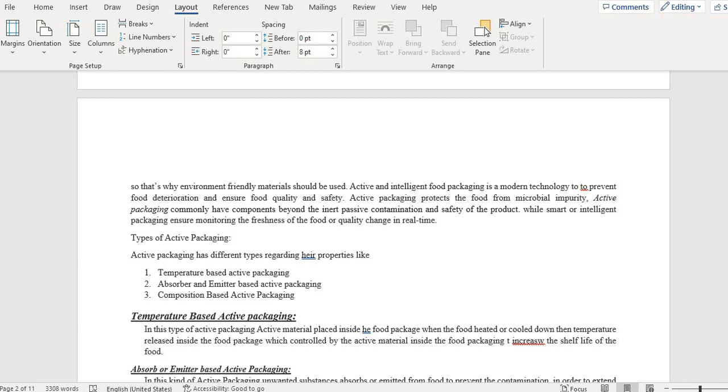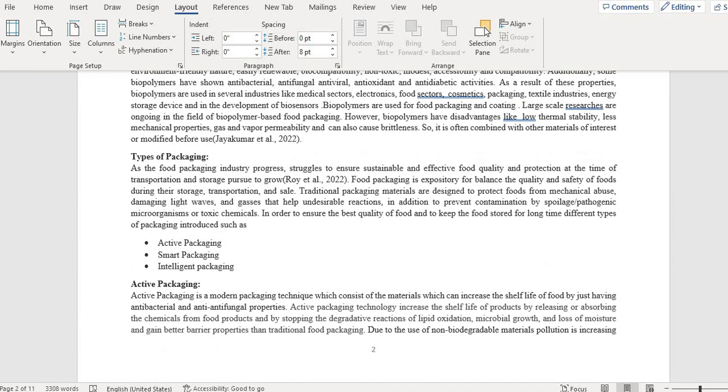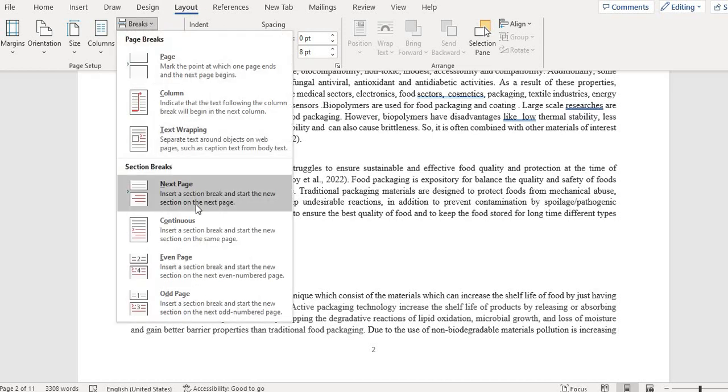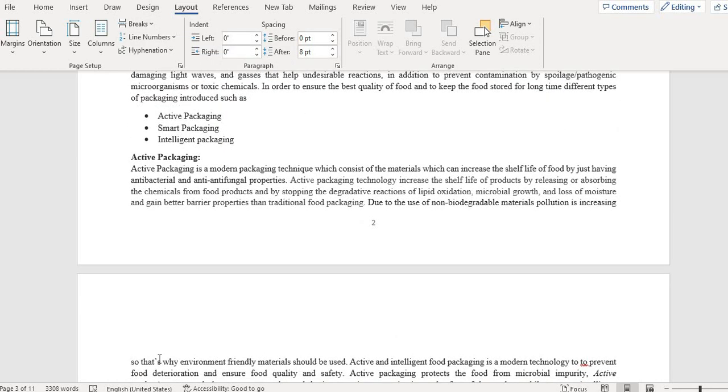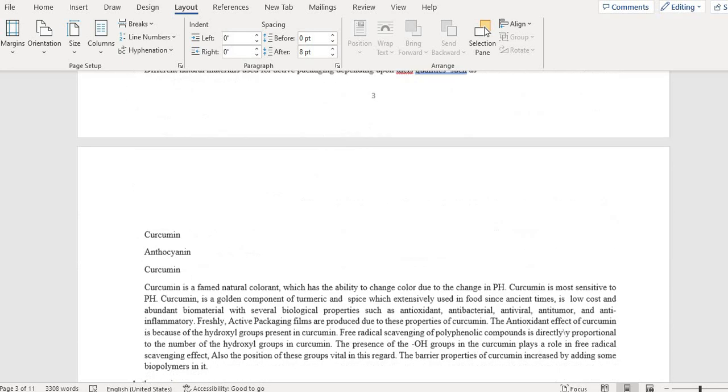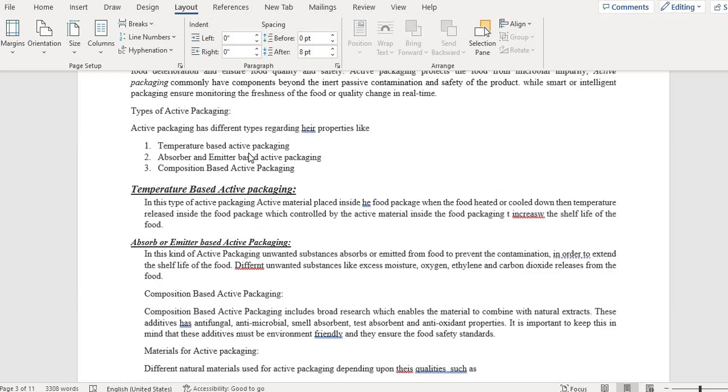But if you want to take the third page as the portrait form, then you have to go to the second page, means the end of the landscape page, then go again to the layout, then breaks, and then again section breaks, and then next page. And when you click on the next page, you can see that the cursor has been moved to the next page, means page number 3, which is in the landscape form. So I want to change this page into the portrait form.